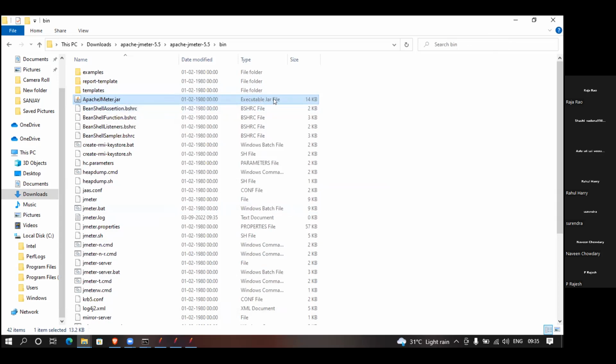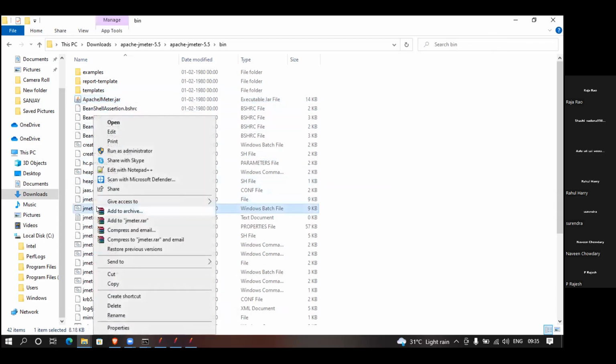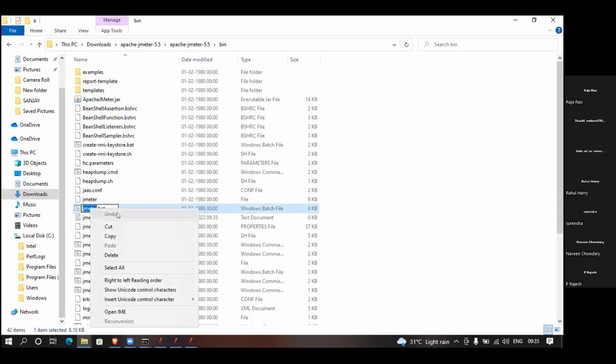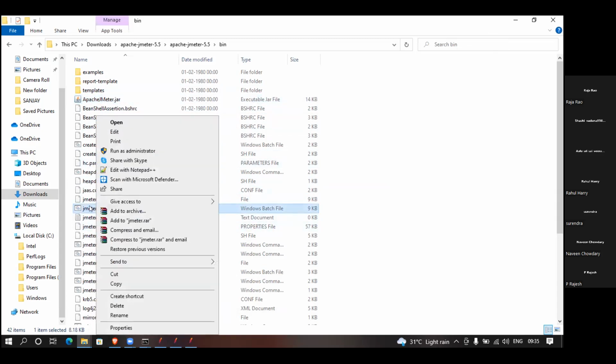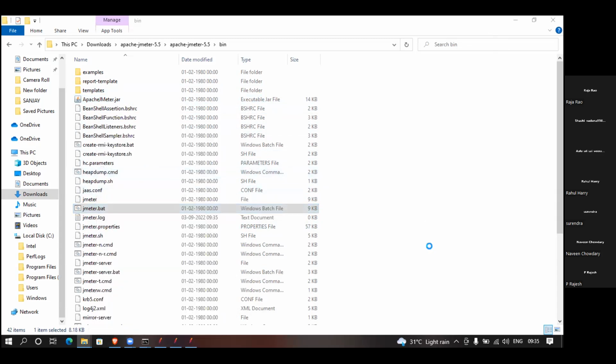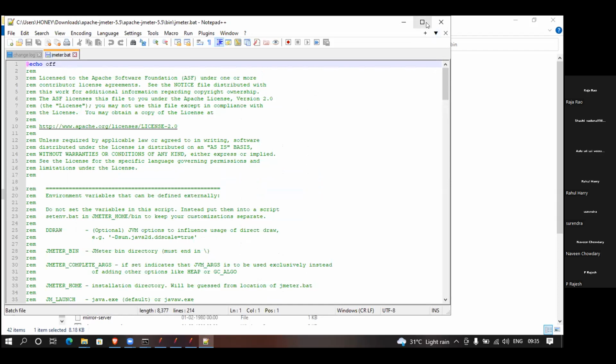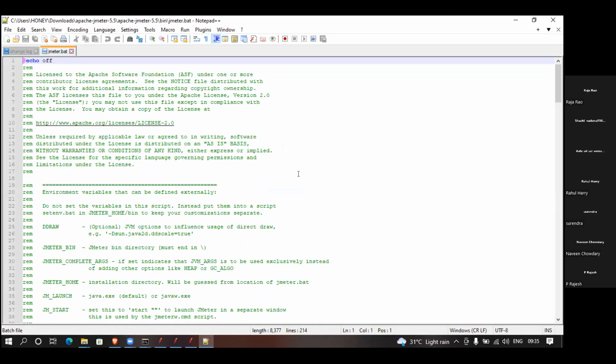This is an executable jar file. Remember, this is an executable jar file. And basically what happens is, even when you click on this batch file, it will call this jar file only. Let me show you that. Open this batch file in Notepad++. Non-computer background, nothing to worry, no need to get confused.